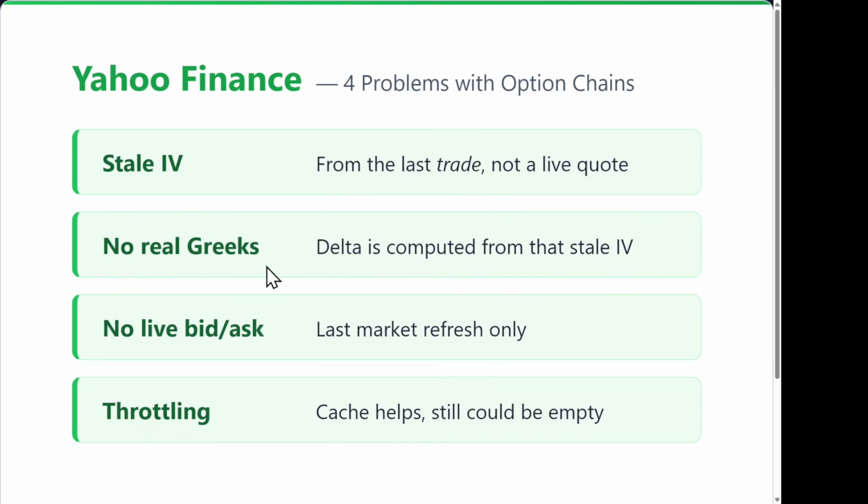No real Greeks. Yahoo doesn't provide delta, gamma, theta, or vega. The scanner computes delta from Black-Scholes using Yahoo's IV. So if the IV is stale, the delta's wrong too.